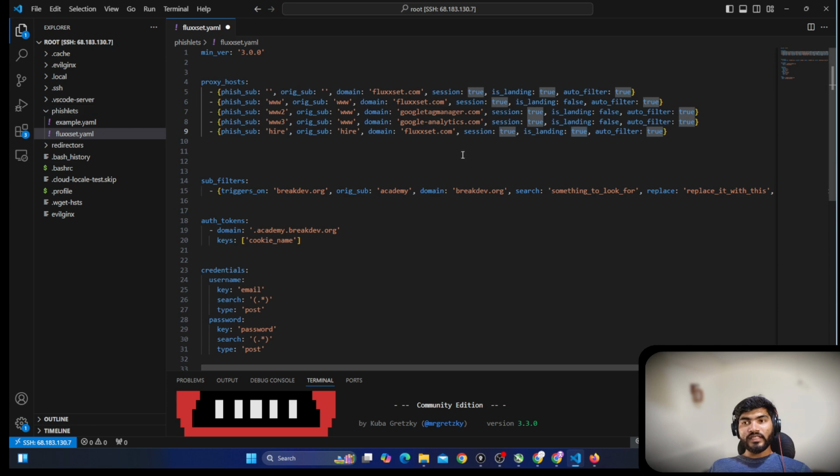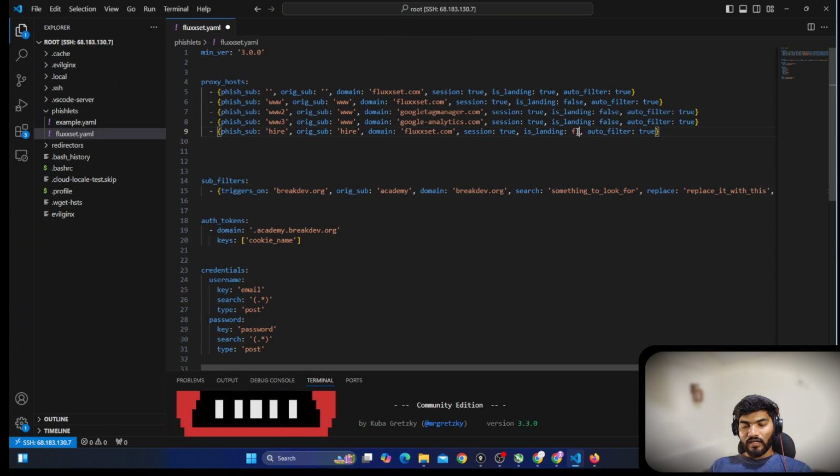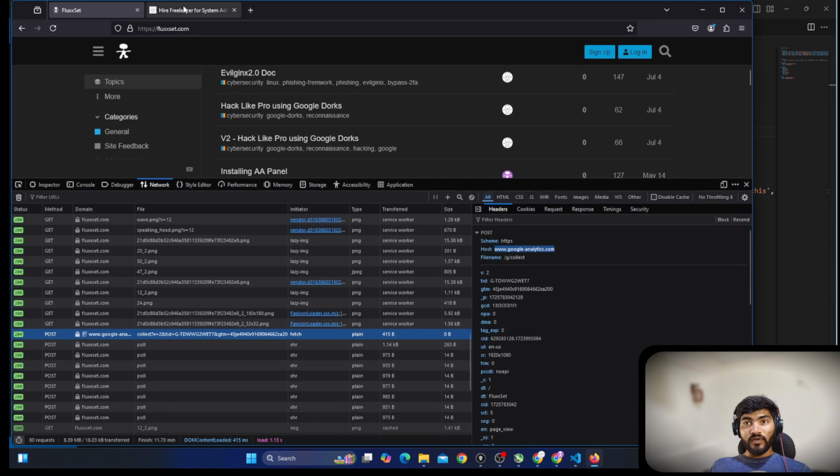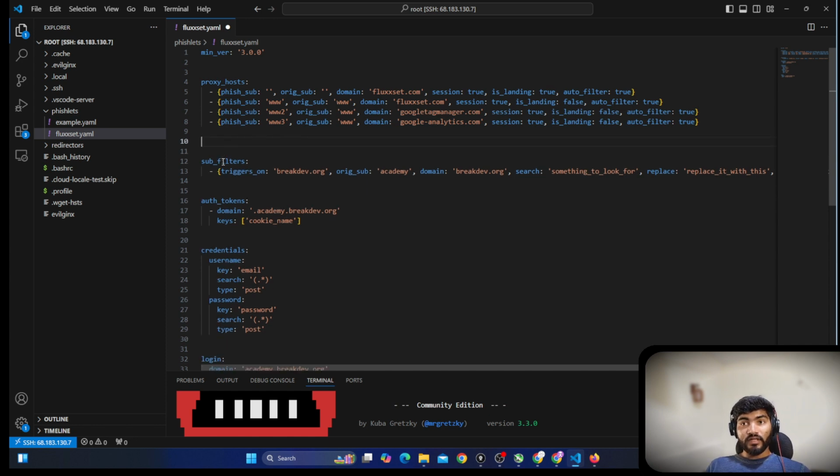Okay, so let's suppose this phishlet is designed for fluxxset.com, the main website. Then hire.fluxxset.com does not have any landing page, right? So that means I can make it false. And if I am creating a phishlet for, let's say, this website, then I could change false to true. As simple as that. So this hire.fluxxset.com is not in this particular scope, I'll just remove it. But you got the idea how to create a phishing proxy host, right?